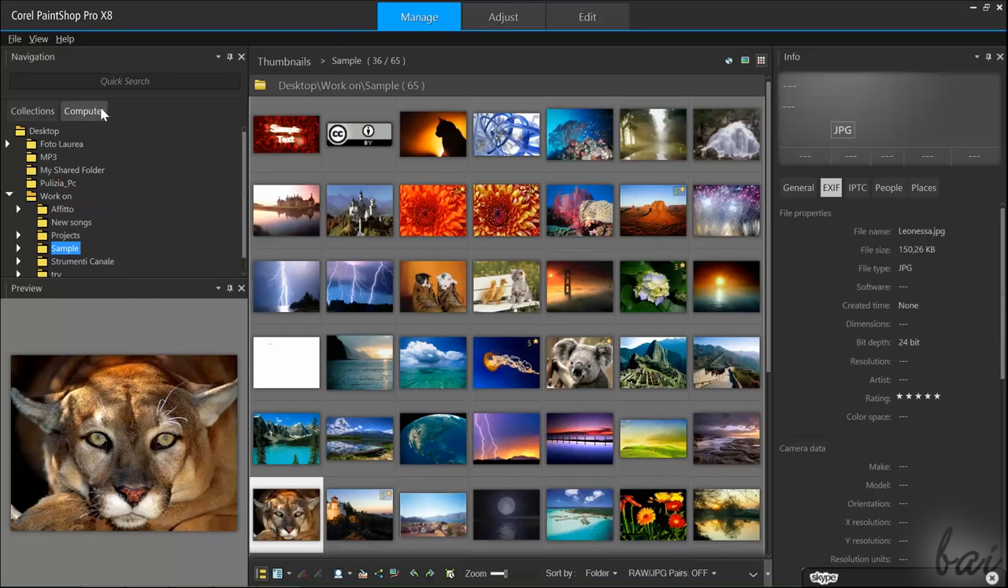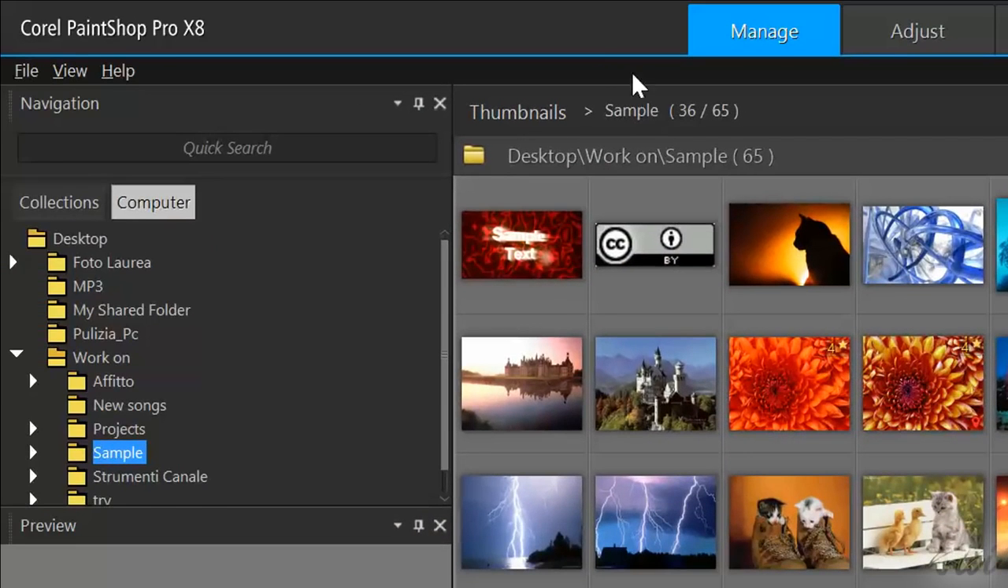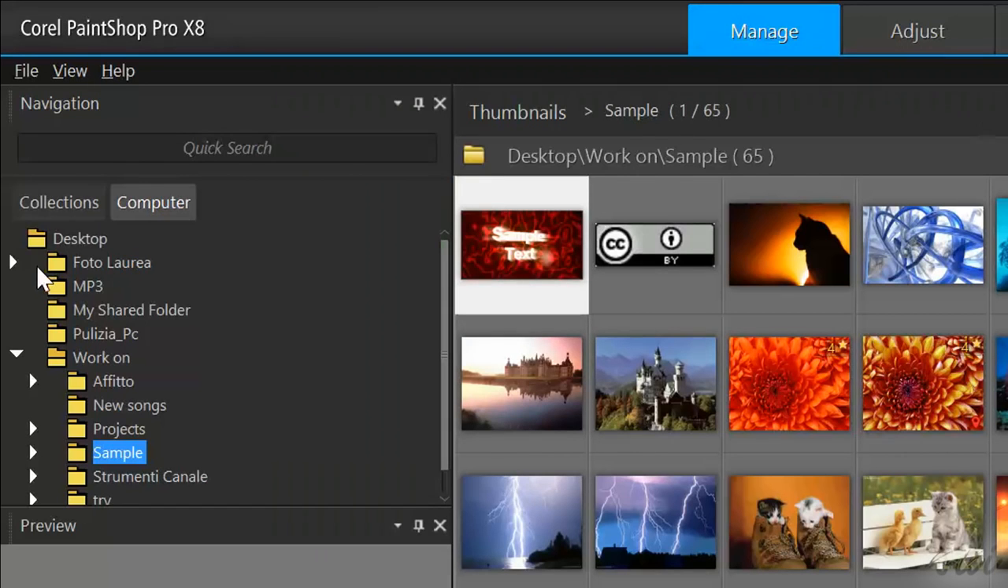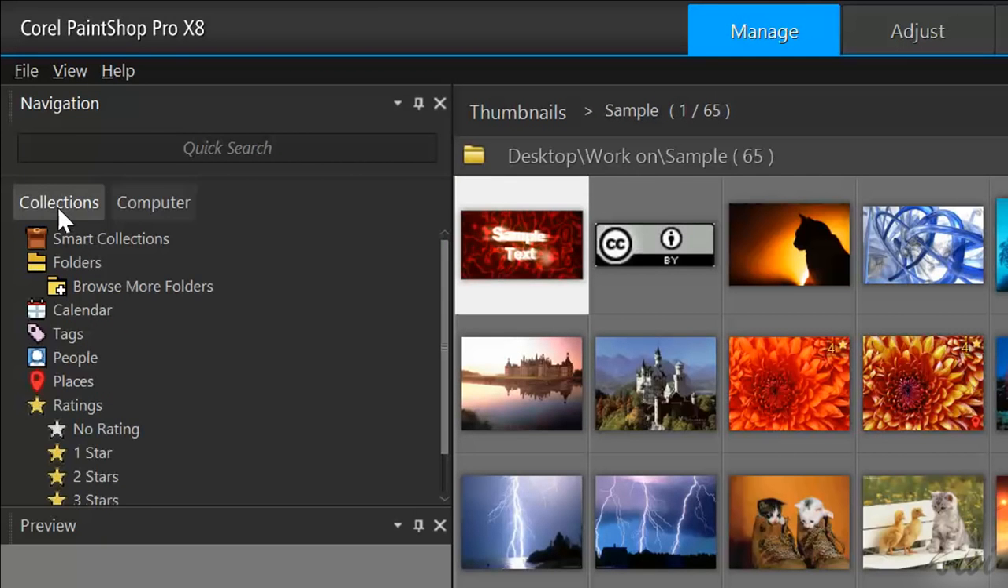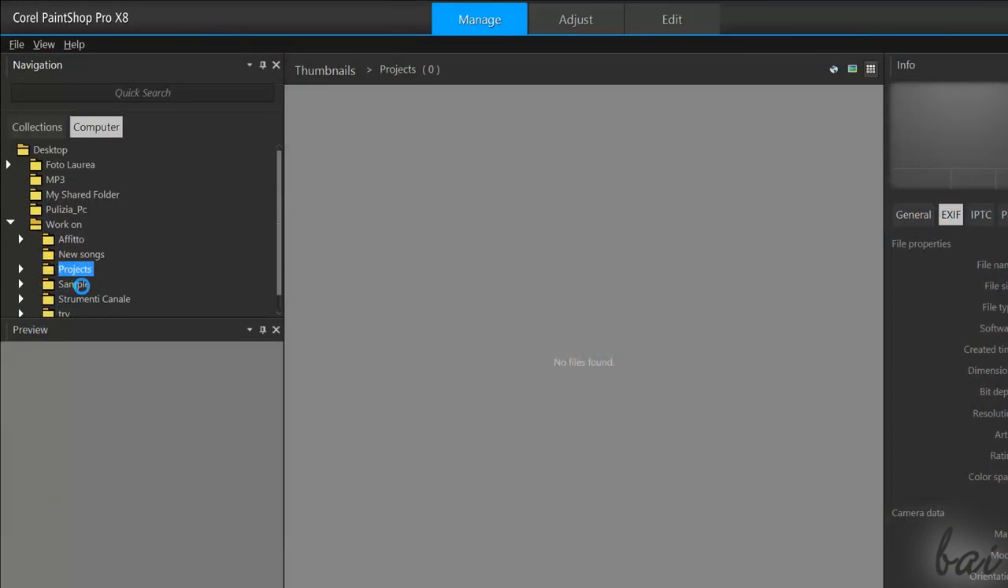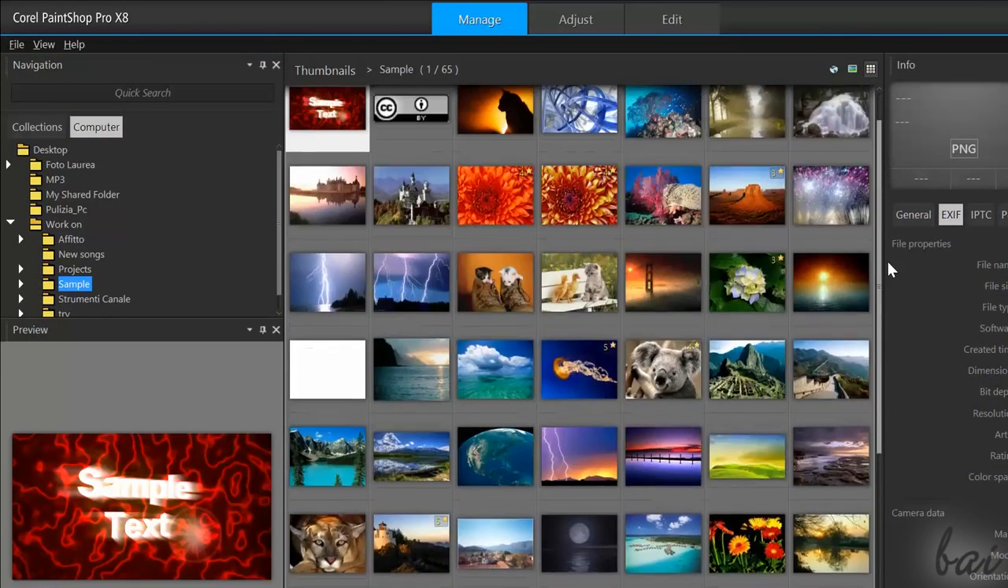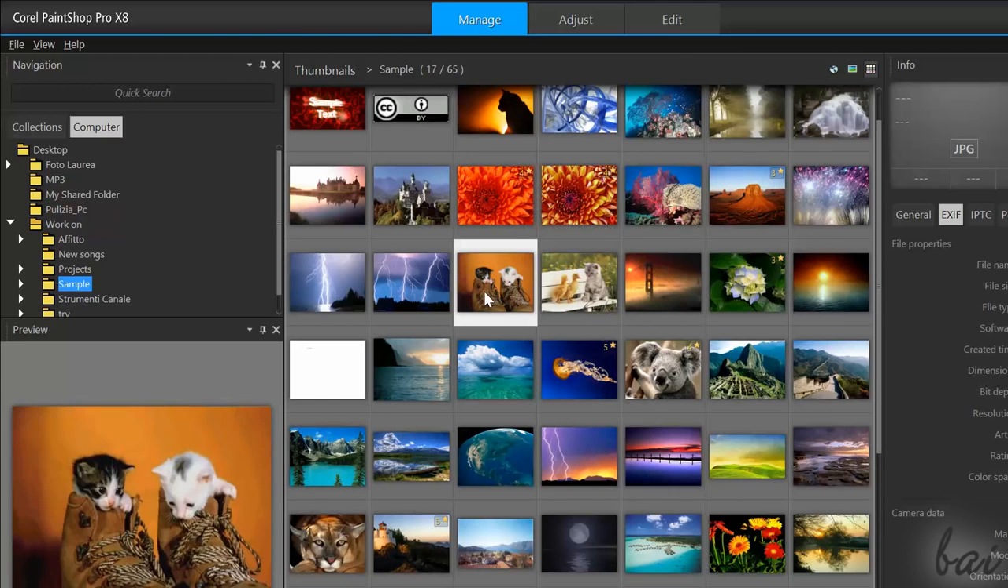Let's see the Manage workspace. On the left, in the navigation panel, you can browse your pictures from your computer folders by going to Computer, or from your collections, which are groups of photos made according to the tags, places, ratings, and so on. PaintShop is able to open and read images and videos, so just those will be shown in the center.